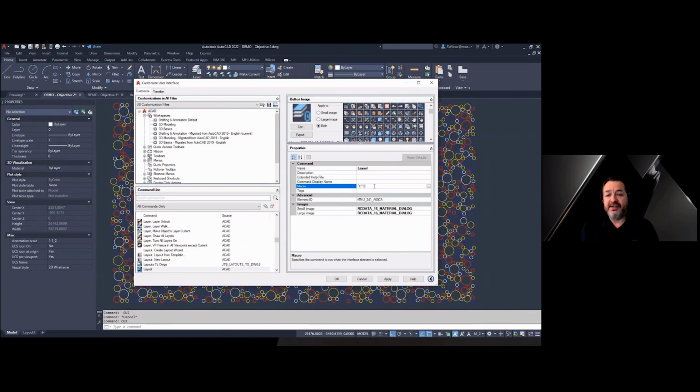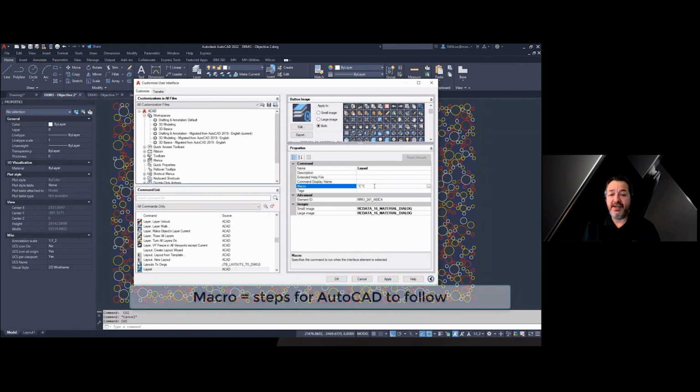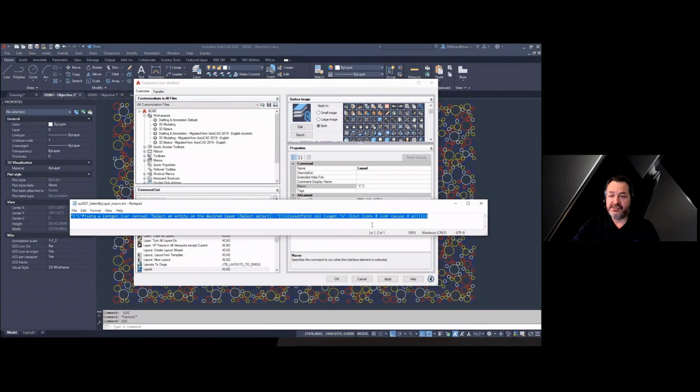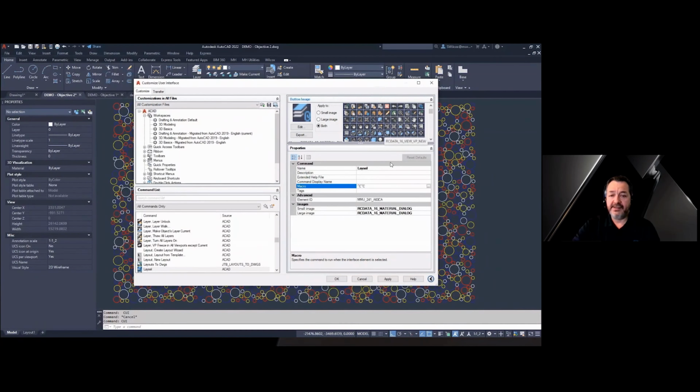The real thing we want to focus on here, though, is the macro, which is a string of commands or instructions or steps that AutoCAD is going to execute every time the button is pressed. I've already defined it here today, so I'll just copy and paste it in. Now, the contents of this macro really isn't the focus of today's class, but I want to share it with you, and you can feel free to explore and experiment with it as much as you like.